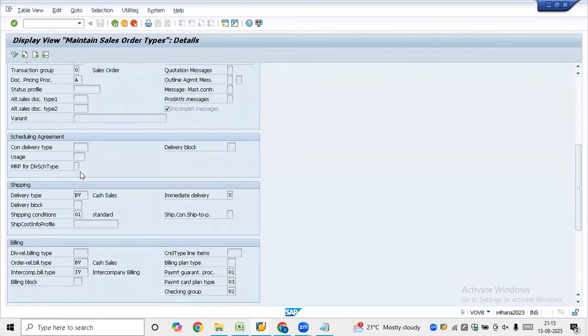What is it that you notice here? You always compare with OR. Here the delivery type is BV. There the delivery type is LF for OR. Okay. Yeah, for you, you may think both are the same. I mean, the names are similar. And if you see, the delivery billing type is blank.